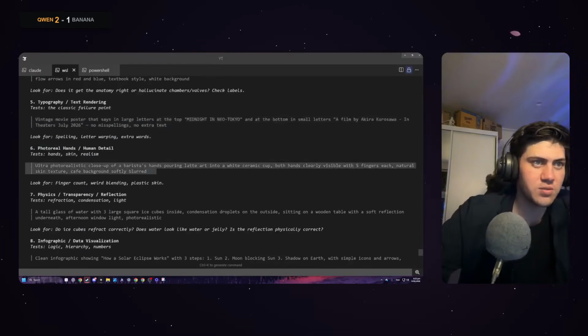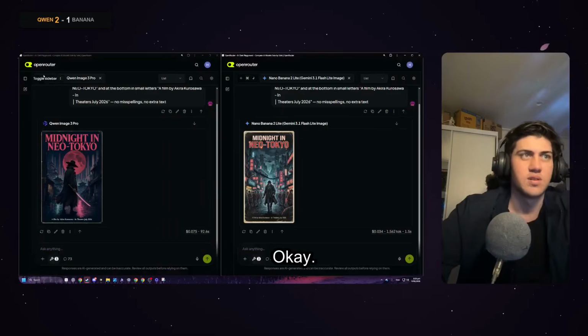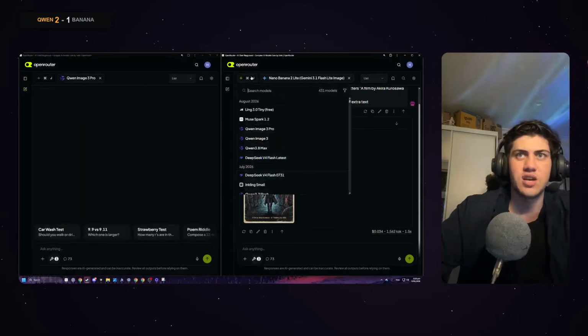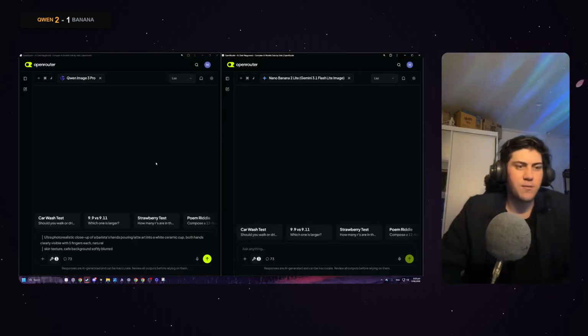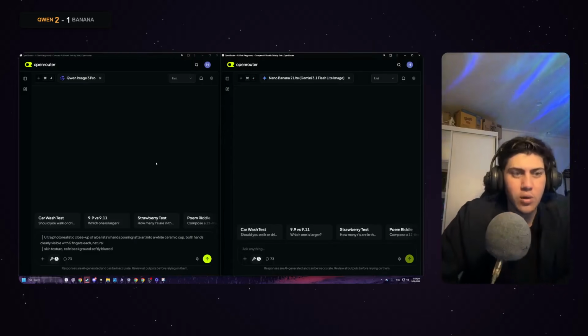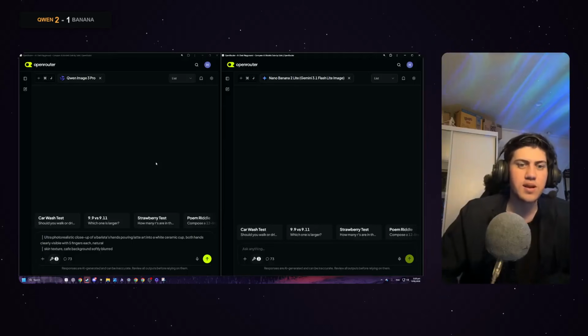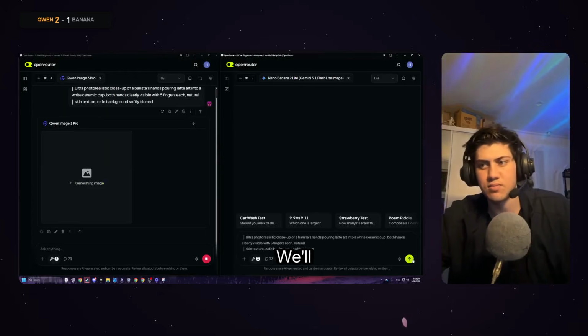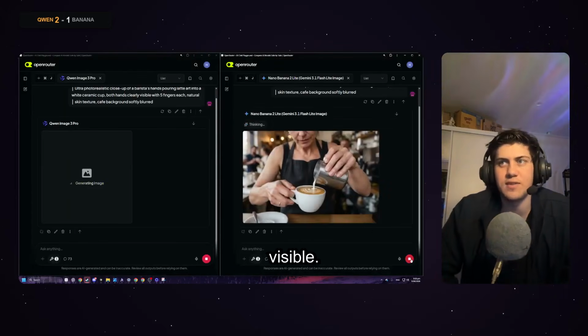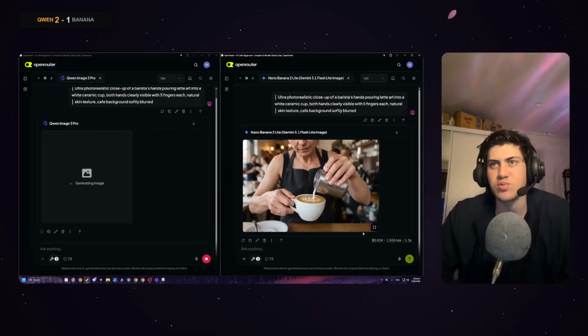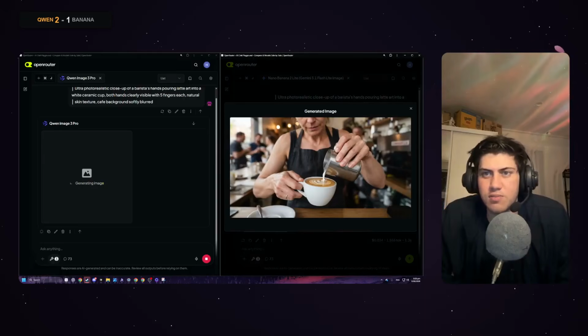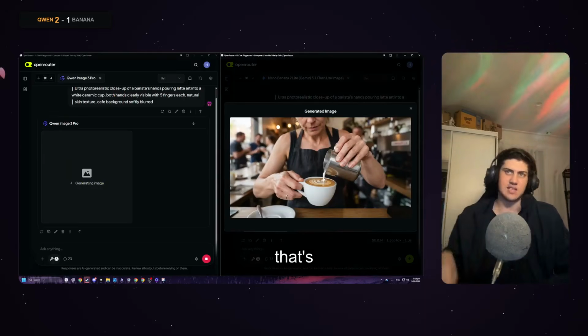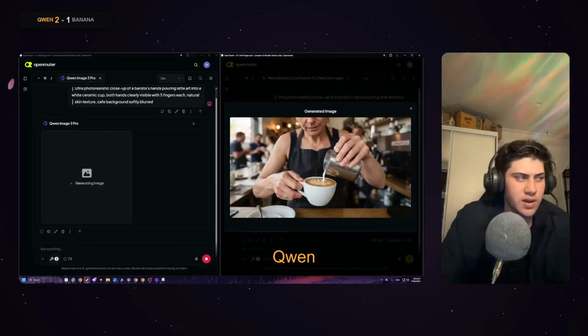So this one we're going to do photorealistic hands. Okay, so if I open up a new chat here, this one's an ultra photorealistic close-up of a barista's hands pouring latte art into a white ceramic cup. So we'll send it here. Both hands clearly visible, natural skin color, and a cafe background softly blurred. We already know Gemini pretty much gets the hands perfect. So that's Gemini on this side. Let's see what Qwen does.